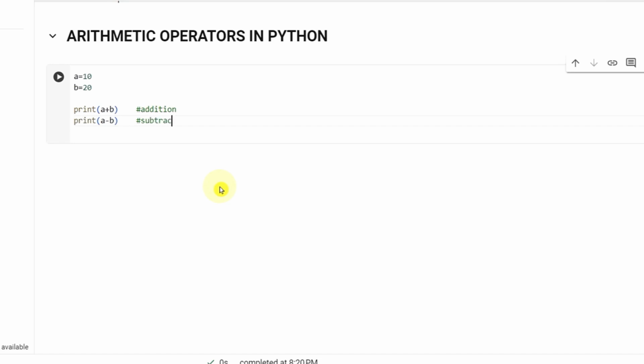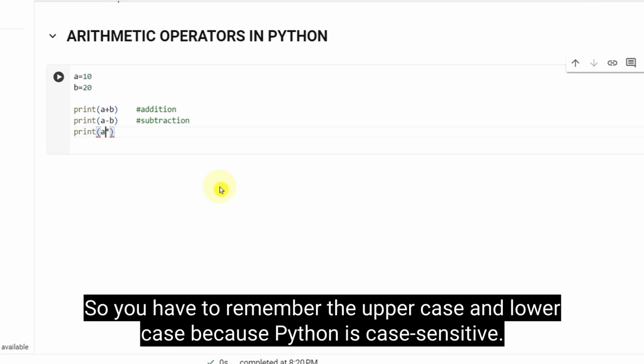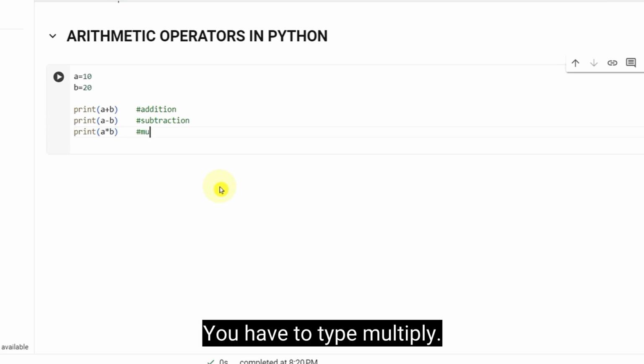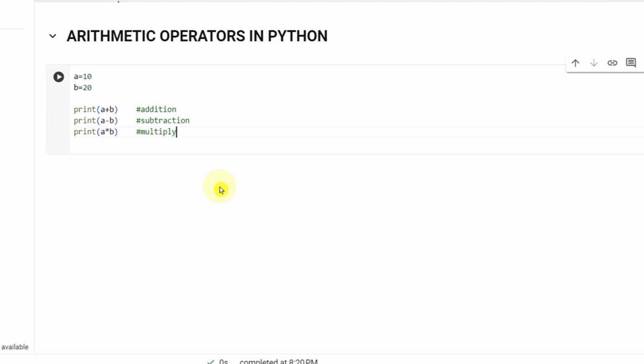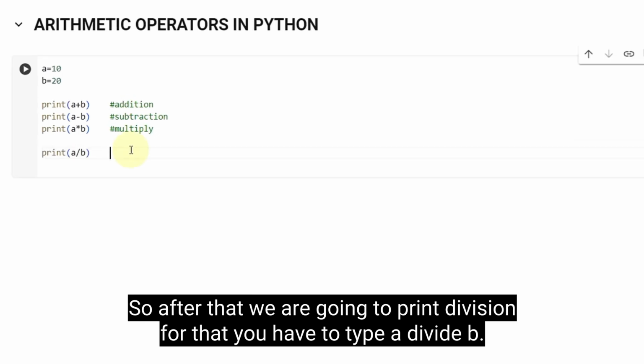Subtraction. And then we are going to print multiplication, a into b. You have to remember the uppercase and lowercase because Python is case sensitive. You have to type multiply. After that we are going to print division. For that you have to type a divide b.